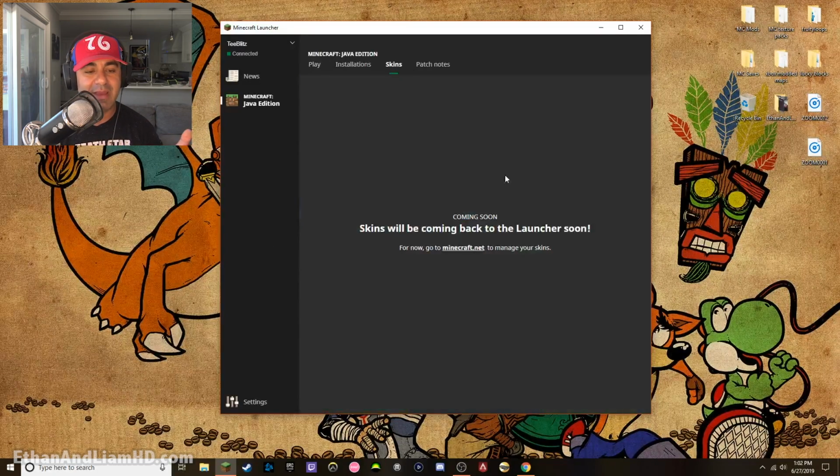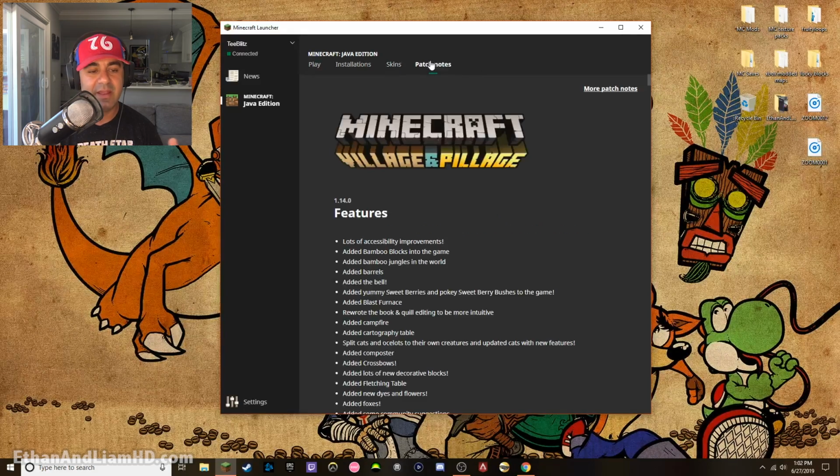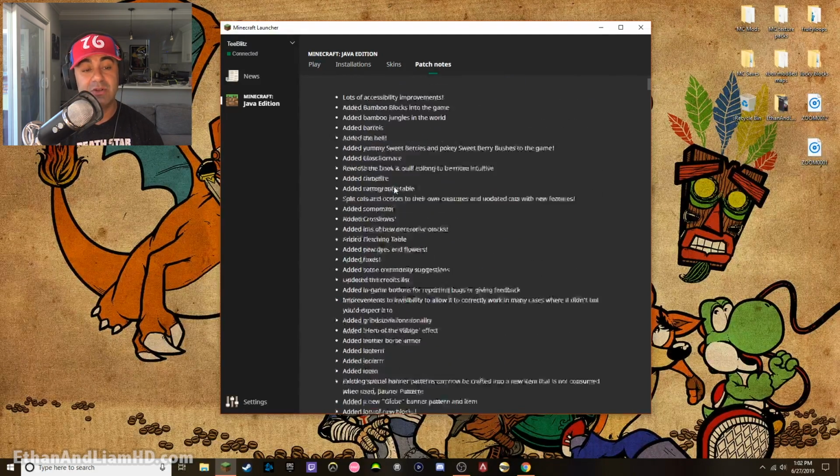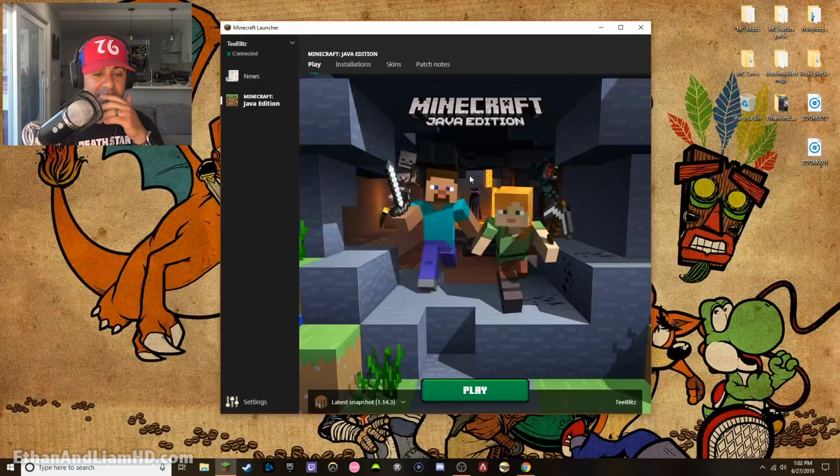And in the near future, they're going to be adding skins. That's going to be kind of cool, kind of like the Bedrock thing. And then patch notes, whatever the most current updates are, they'll show you all the patch notes. I like this a lot better than the previous launcher. It's a little more intuitive. It's a lot more streamlined, and the graphics look really nice. So I kind of dig that all together.